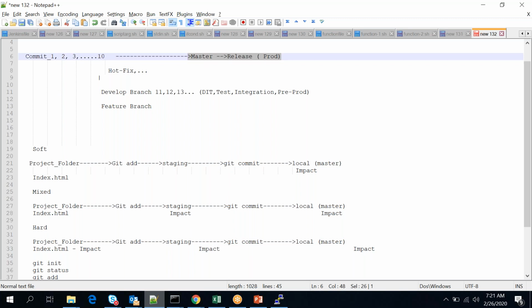Make sense? Any questions here on this one? This is very important, the branching strategy. It varies, but it's important to understand how it works.